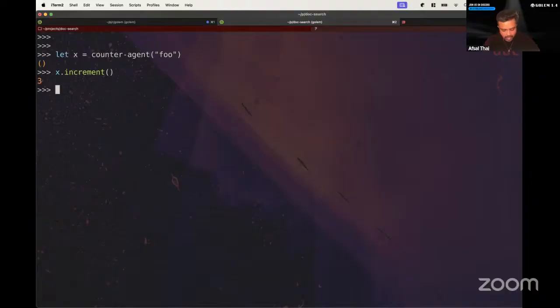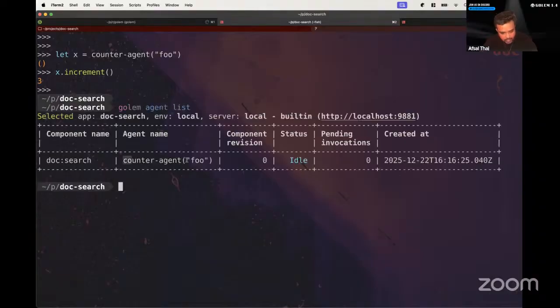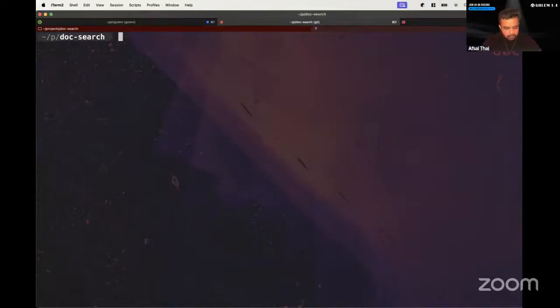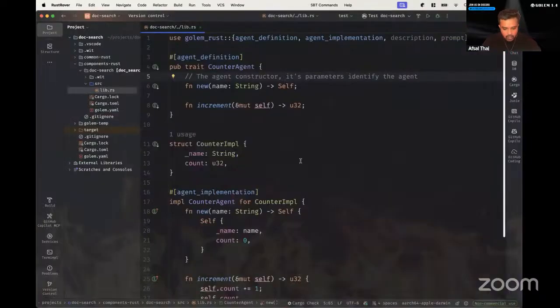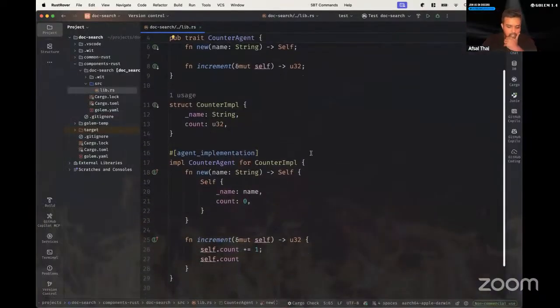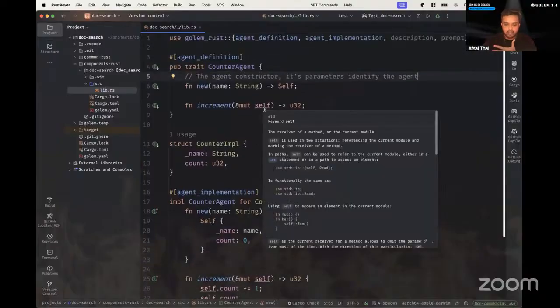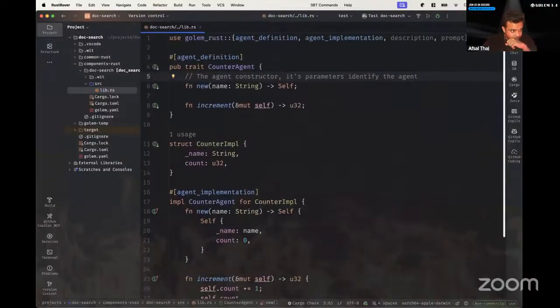So, and let's also look at the list of agents using Golem agent list. And here it shows the example of an agent name, which is composed of the actual agent type name, which is counter agent, and the actual parameter that you passed into the constructor, which is foo. And it's now in an idle state. Okay, so that was a super simple example, a direct explanation of whatever the template generated. But now let's get into something more interesting.